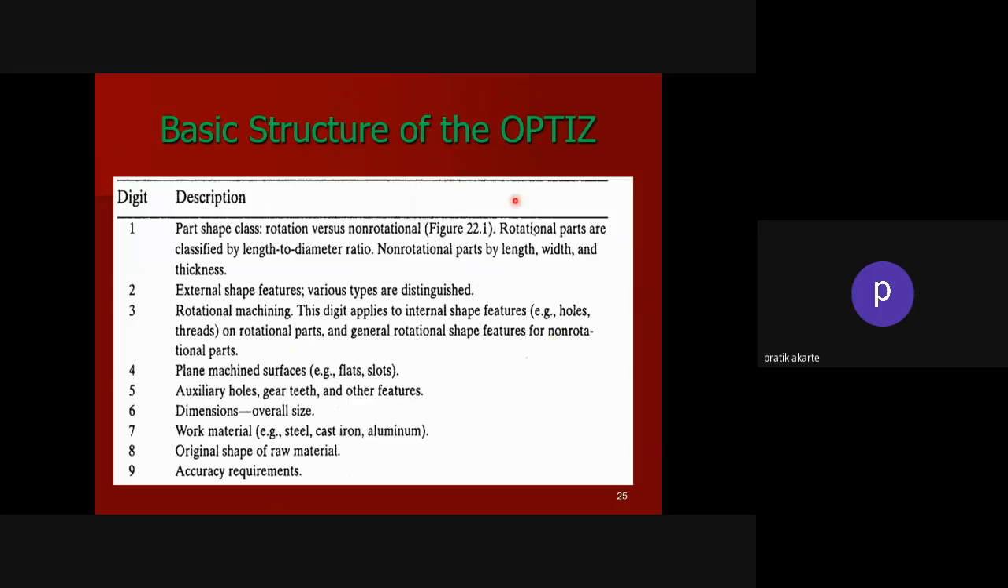So the basic structure of the Opitz code: digit number 1 gives you the part shape class, rotational versus non-rotational. Rotational parts are classified by length to diameter ratio, and non-rotational parts by length, width, and thickness. This I have already told you. Then digit number 2, position 2, gives you information about external shape features. Various types are distinguished.